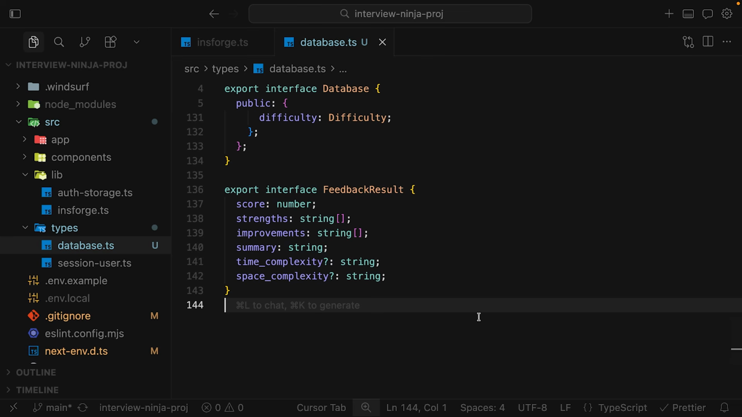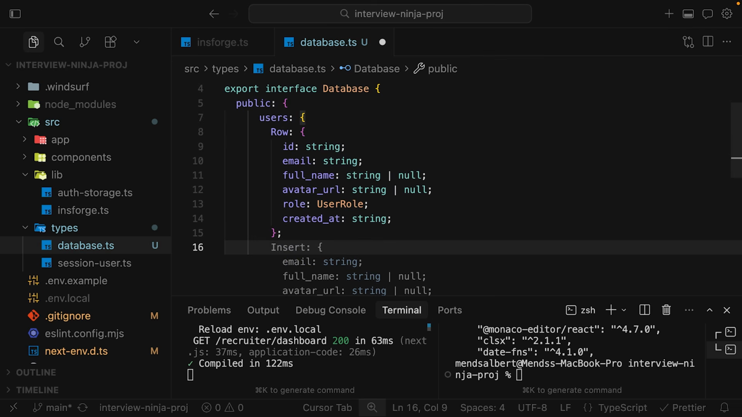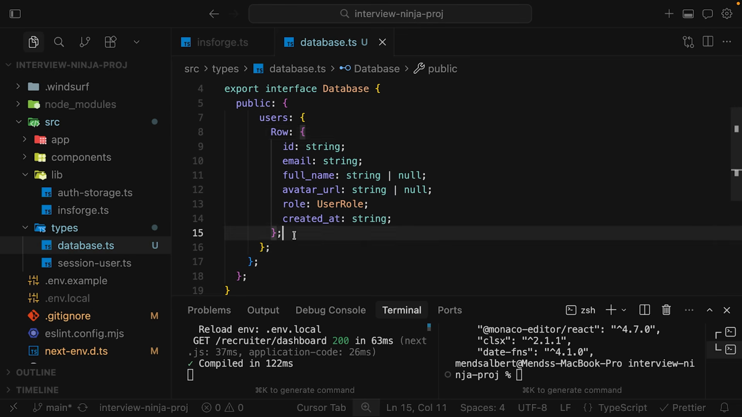Now the main Database interface. This is the full typed representation of the database schema. Structure it like this. Export interface Database with a public key containing a tables key. Inside tables, we define each table with row, insert, and update subtypes. For the users table, the row type has id as string, email as string, full_name as string or null, avatar_url as string or null, role as UserRole, and created_at as string.